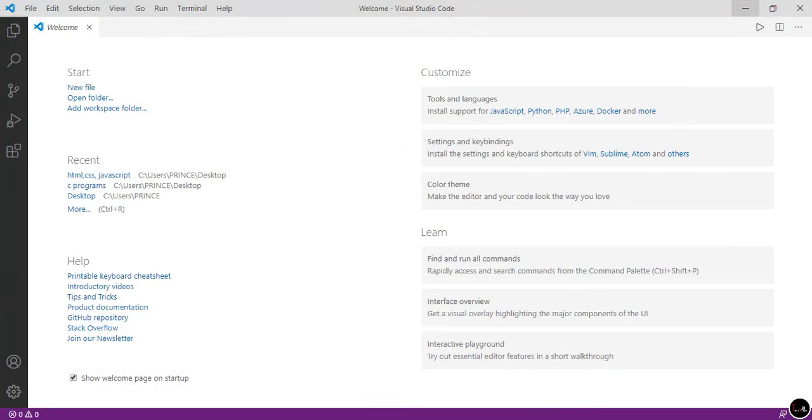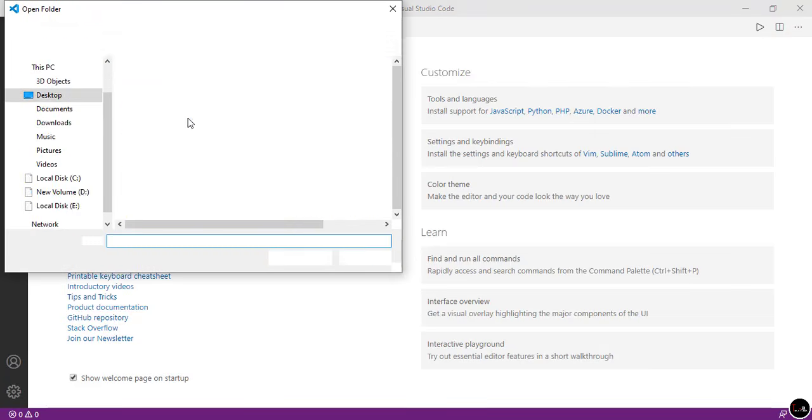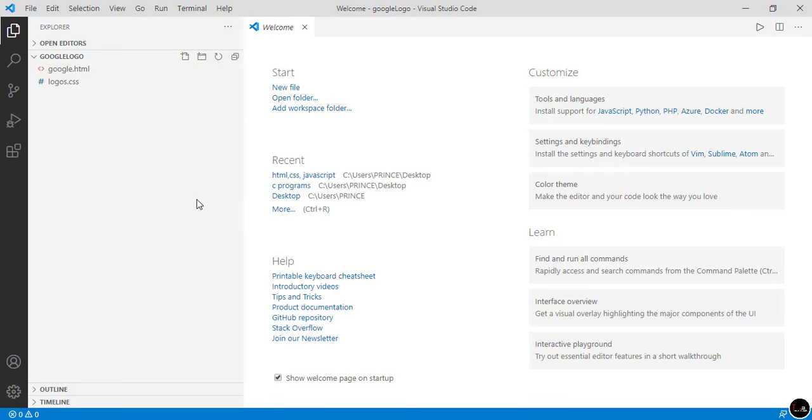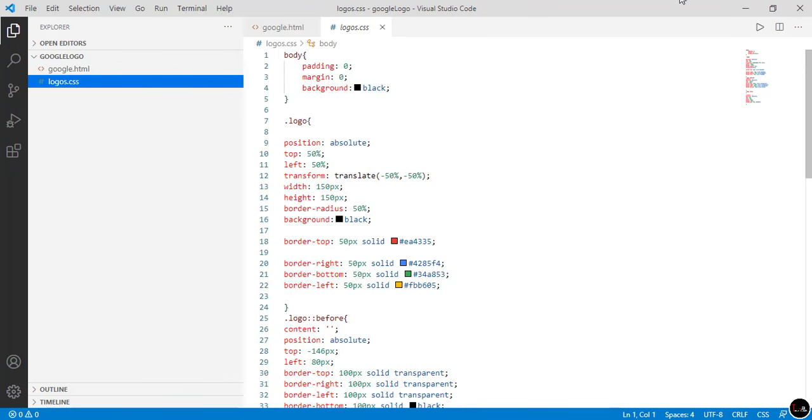After opening Visual Studio Code, click on the File option, then click on Open Folder and select your folder from here. You can see the folder is opened successfully, and here you can see your folder name. My folder name is Google logo, and this is the HTML file and this is the CSS file. So now you can see it is very good. All my files related to one project are now in one place, or we can say in one folder. Now we have to simply push this folder to a GitHub repository.